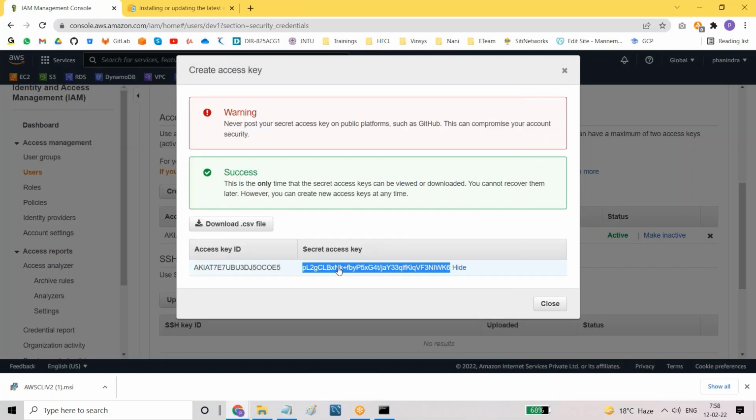Let's show the secret key also. The first time, you can see this access key and secret key without saving. If you simply close it, later you can't see the secret key at all. Otherwise, you can download this CSV file, which will contain these two values inside.